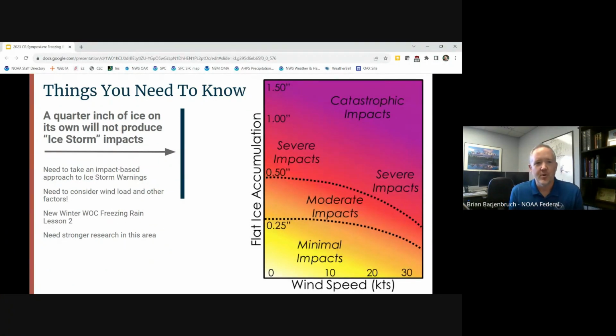A quarter inch of ice on its own will not produce ice storm impacts. But if you add any sort of wind, if you add any other factors, that's where we will start to break things. So we'll break branches, branches will fall on power lines, power will go out, people have to be dispatched. The more outages there are, the longer it takes to recover. And that's where we really start to get into some really high-end impacts.